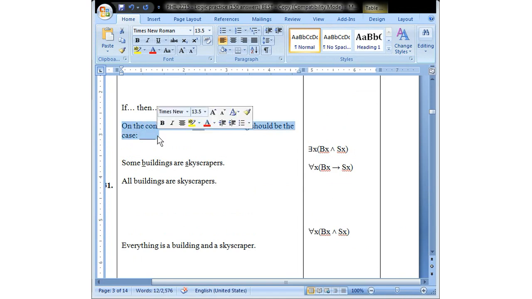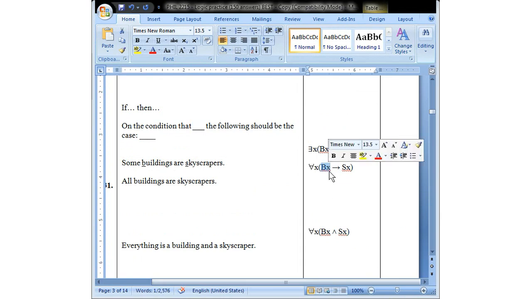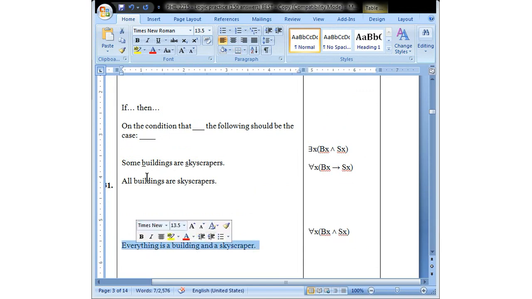The entire thing is just stating the relation between these two things without committing to the actual existence of something that satisfies that condition. So if I say here, on the condition that you find something that truthfully you could say of it that it is a building, then you will discover that it is also a skyscraper. This is saying, look at the whole world, and there's no prior condition that's been imposed. Whatever you put on the X, you'll find that it's a building, and you'll also find that it's a skyscraper. And of course, everything is a building and a skyscraper. That's a false claim.